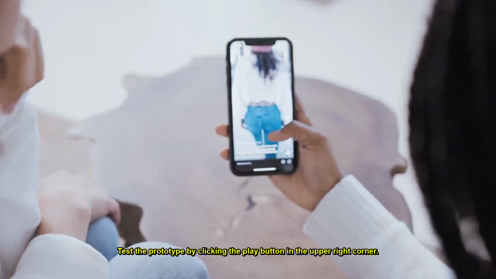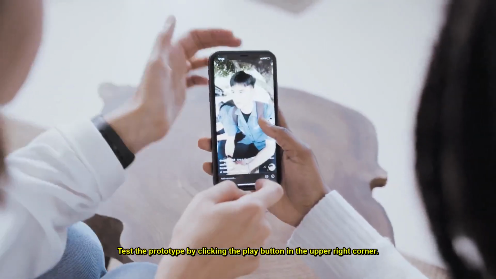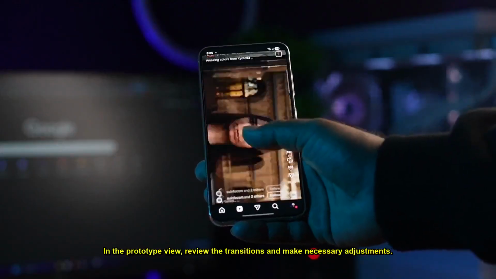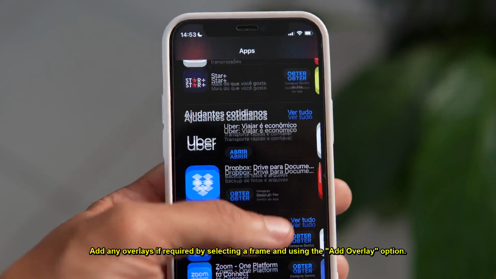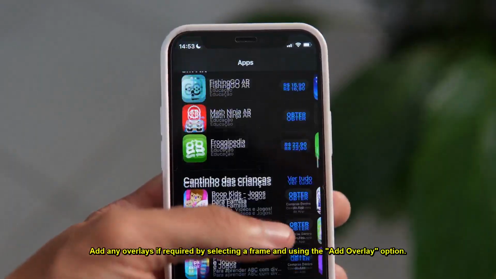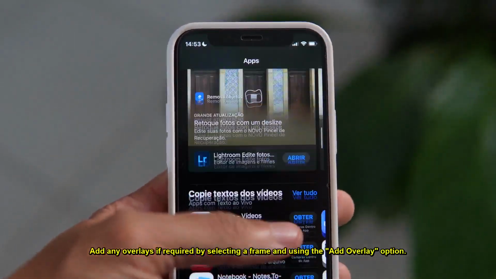Test the prototype by clicking the play button in the upper right corner. In the prototype view, review the transitions and make necessary adjustments. Add any overlays if required by selecting a frame and using the Add Overlay option.